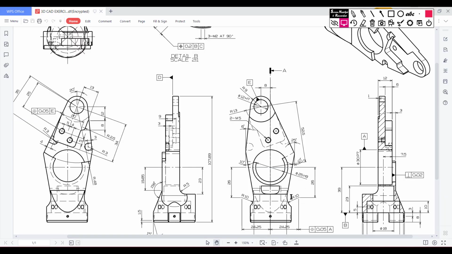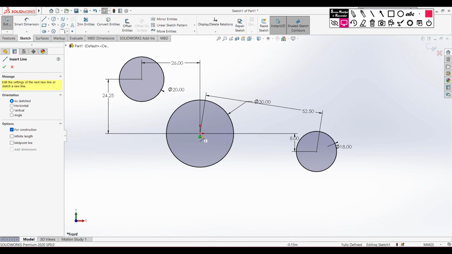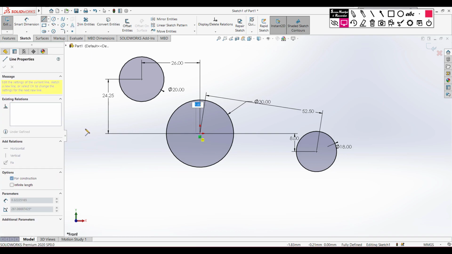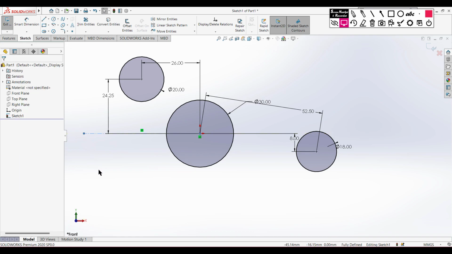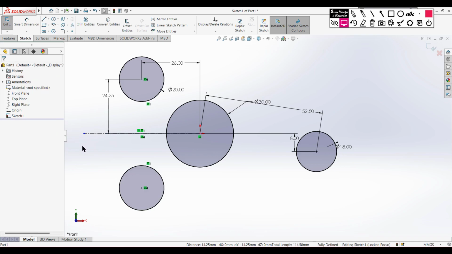I will mirror it. So I am selecting a center line here and drawing a center line. After the center line has been drawn, now select the mirror entities and the entities to be mirrored. I want to mirror this, and mirror about this line. Now press OK. So these two circles have been done.